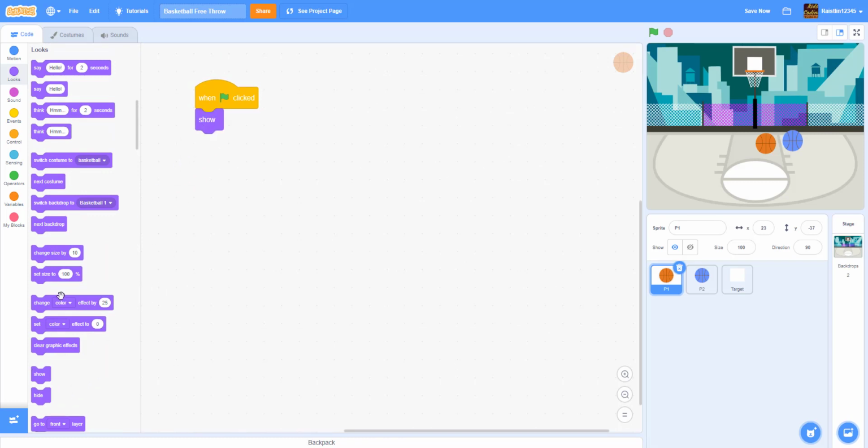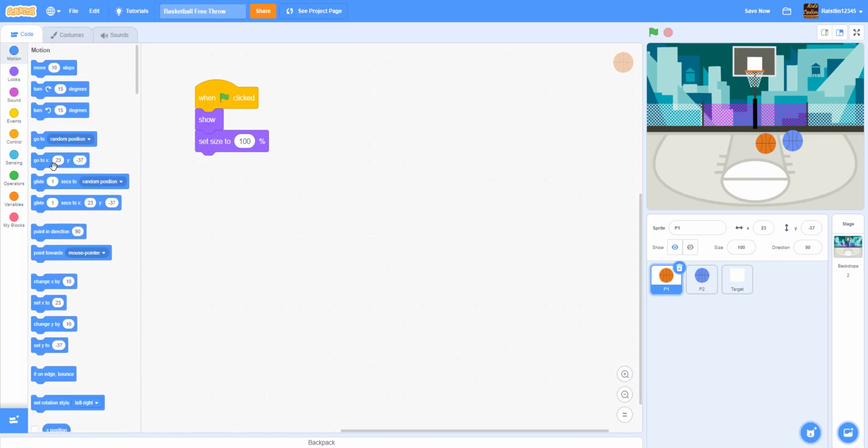And then we're going to set the size to 100% because as you saw in the demonstration, the ball gets smaller as you get closer to the goal to simulate that it's going further away from you. And for the old project, I made it go to x0 and the y is negative 110.